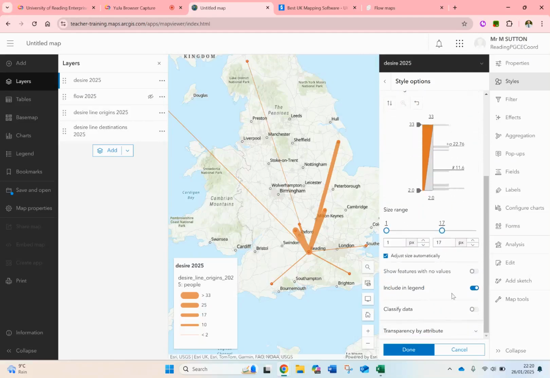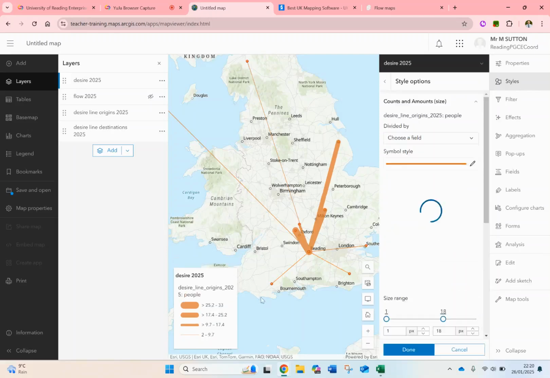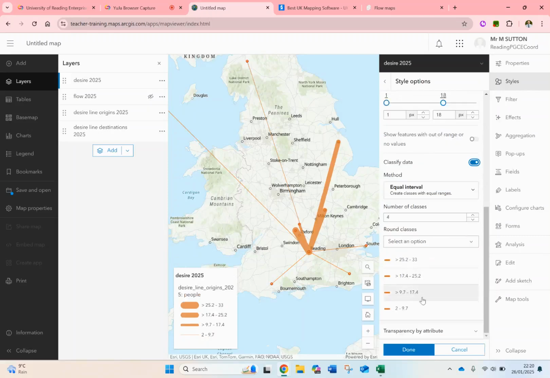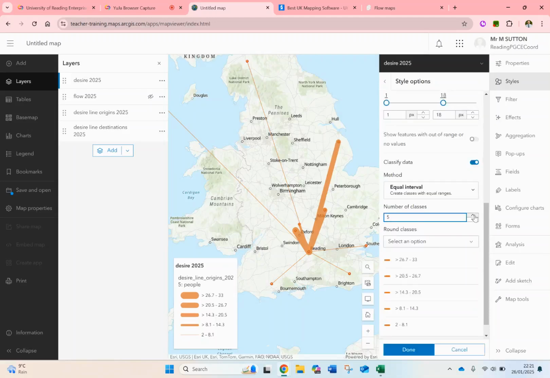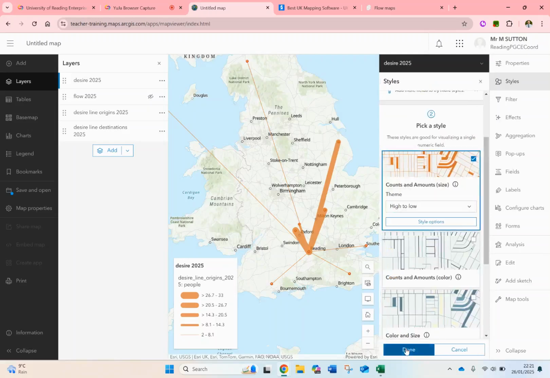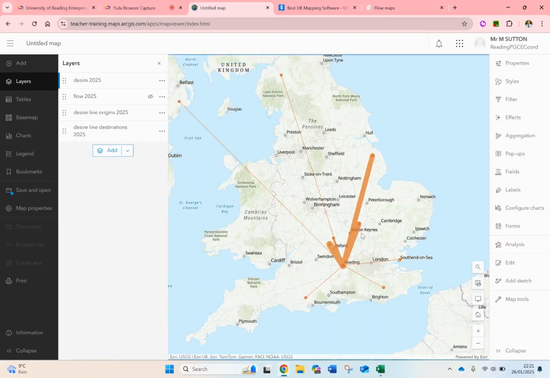I can even classify the data. Okay, so I can change the amount of categories. At the moment, we've got 4 categories. But if I scroll down, I can actually change them to 5 if I wanted to, and it'll recalculate, and it'll put 5 different categories on. But I must remember to put Done and Done again. Okay, so there we go. I can fiddle around with that all day until I'm happy with it, but that is my desire line.